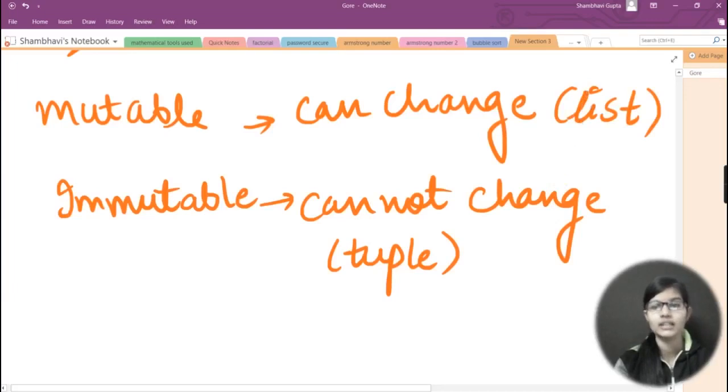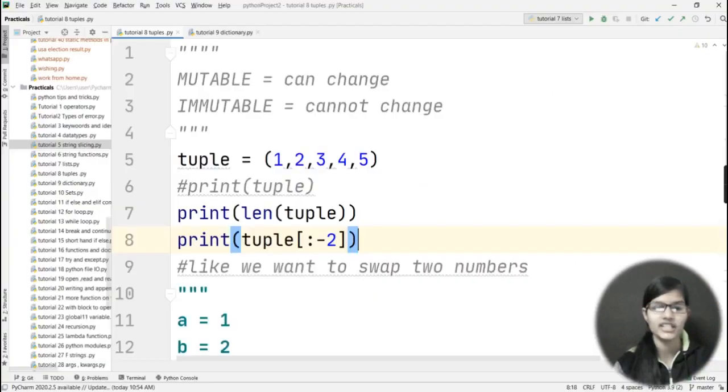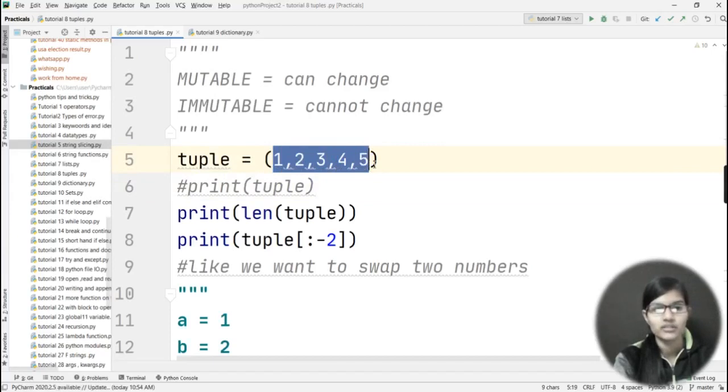In a list you can add any number, you can remove any number, you can perform all these functions, but a tuple does not allow these functions, and if you try them it will give you an error, because tuples are immutable. Clear? Now let's move to the PyCharm IDE, and here is how we define a tuple. I write tuple equal to, and we denote a tuple in small brackets. We were denoting a list in large brackets, and in a tuple we use small brackets, and inside this I have written the tuple 1 2 3 4 5.